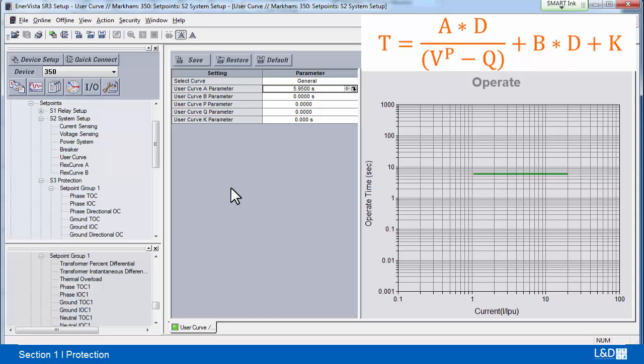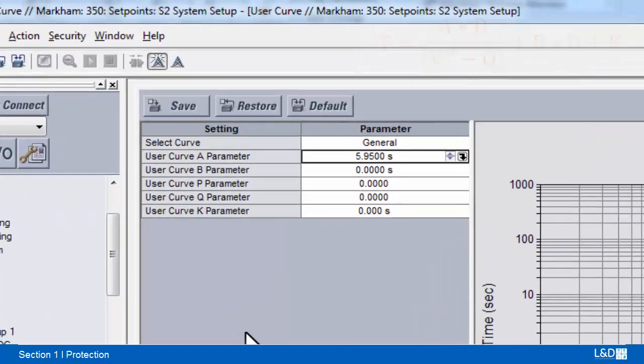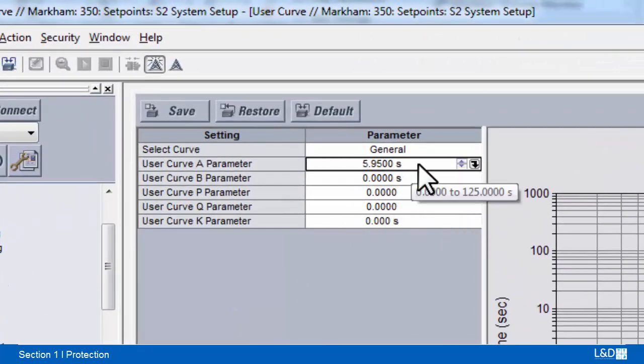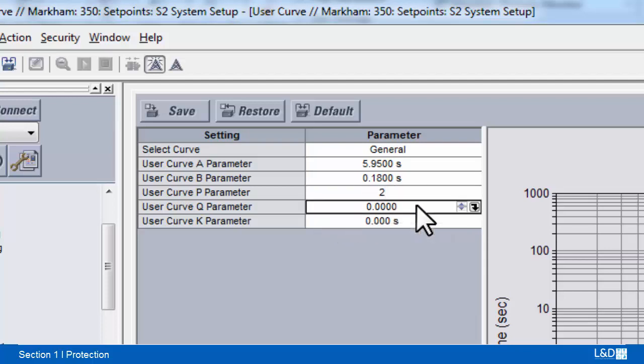For example, SEL US U2 curve can be easily generated by using these parameters: A 5.95, B 0.18, P 2, Q 1, and K 0. In this way, we can generate SEL curve in the 350 relay.